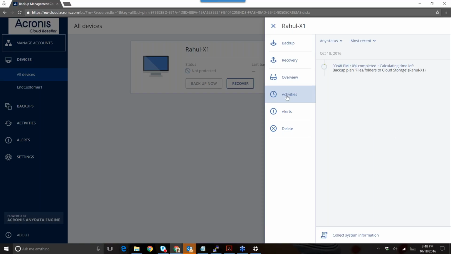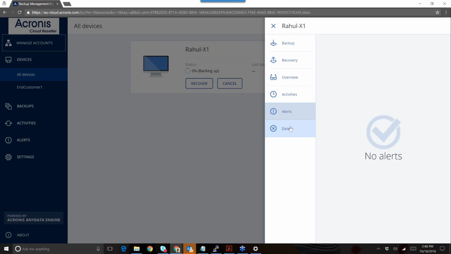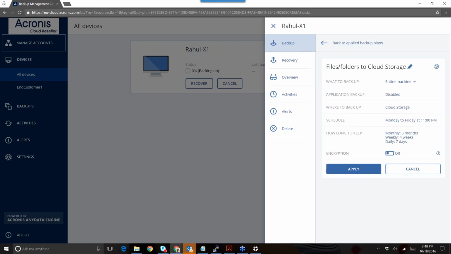You can see the activities, what is happening here, step-by-step. It's calculating the time left to perform the backup on the cloud. You can see the alert, and then again you can delete the backup plans. If you want to create a new backup plan, you can always add a backup plan and create a new one.